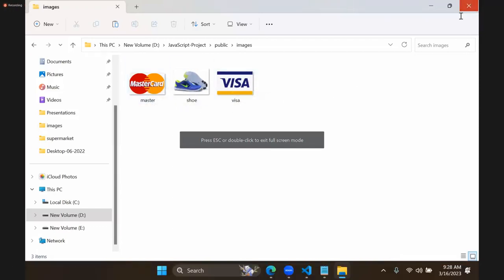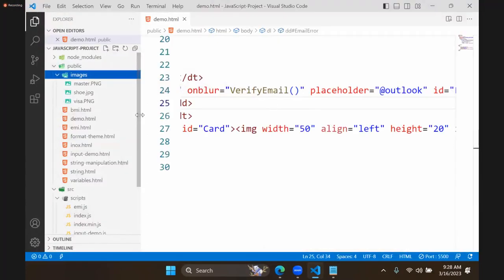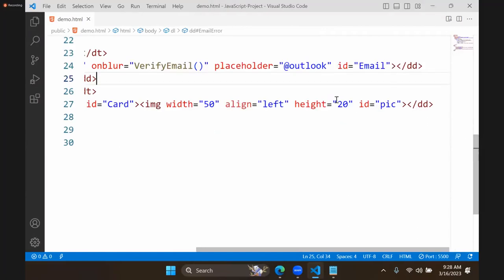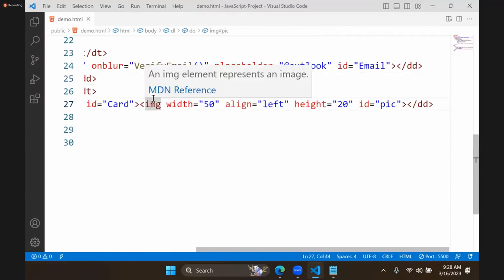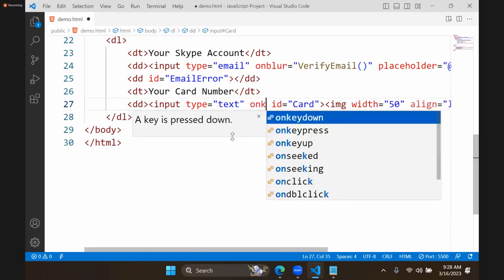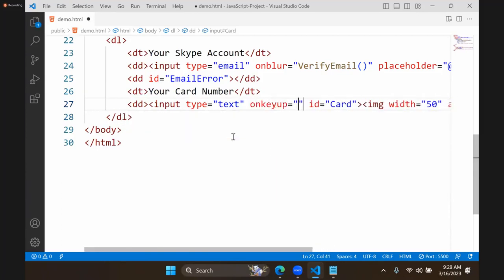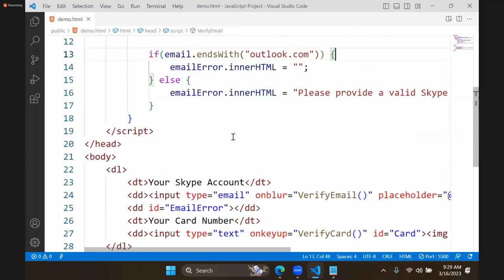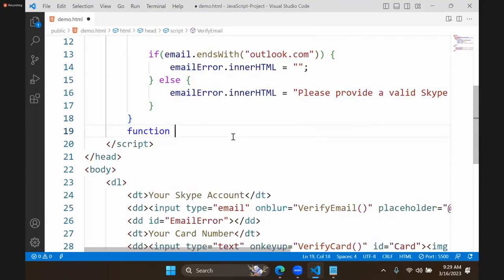Now what I'm doing here is I'm writing a simple logic. That means here, while typing itself, I need to verify. Then I will use onkeyup. On key up, we will say verifyCard. And here we are writing function verifyCard.